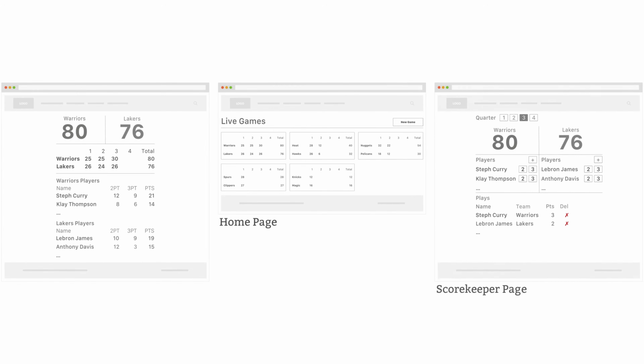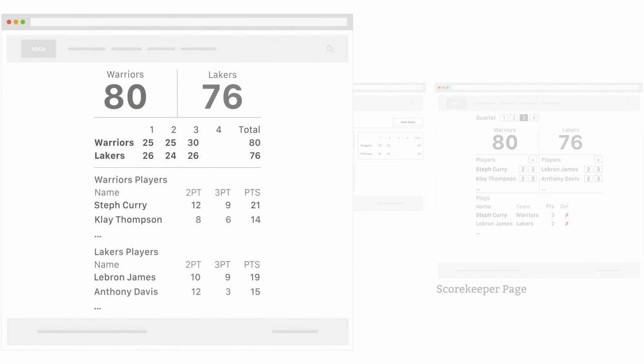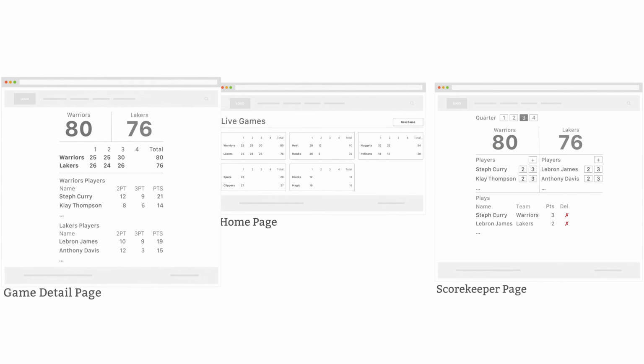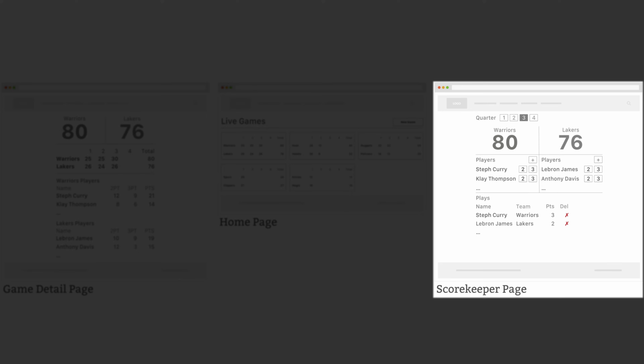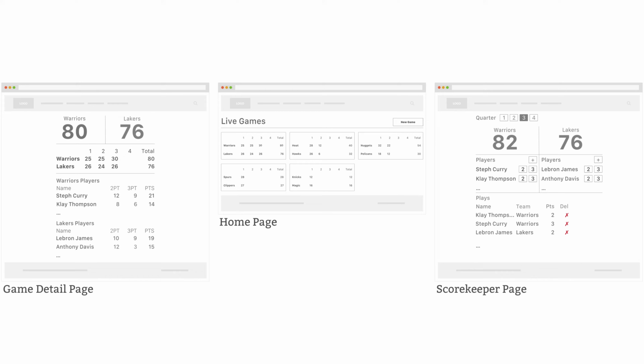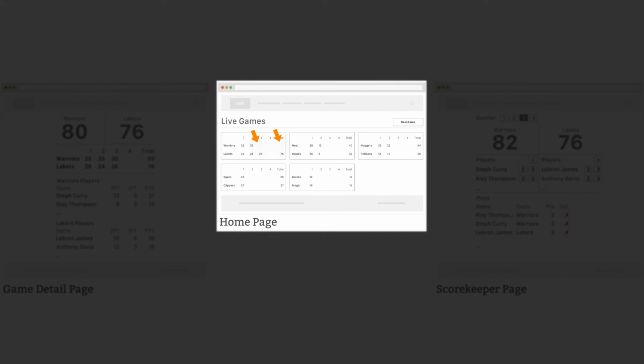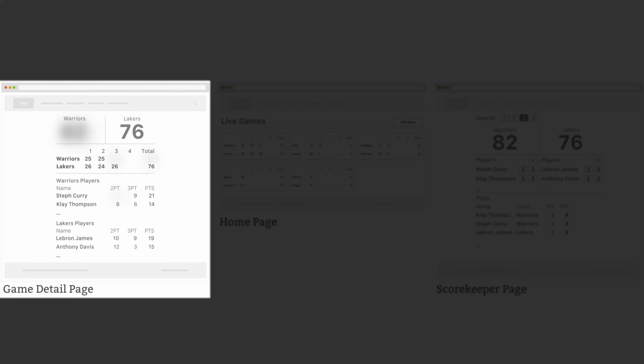Now, back on the home page, if you click on one of these mini box scores, you'll be taken to this page, the game detail page, which shows you the game score and provides additional details about the game. When a player scores, the scorekeeper will need to click the 2 or 3 point button for the player that scored. Then the score should be updated here, and the play should get added down here, but that's not all that needs to happen. Additionally, the new score should be updated in real time, both on the home page and on the game detail page.